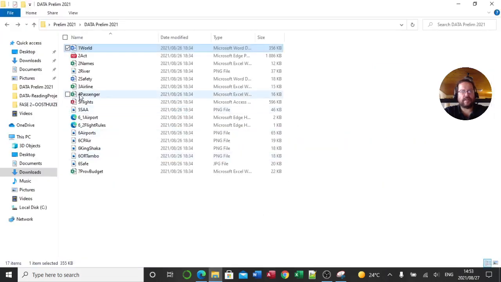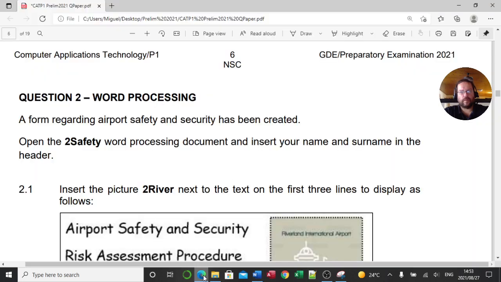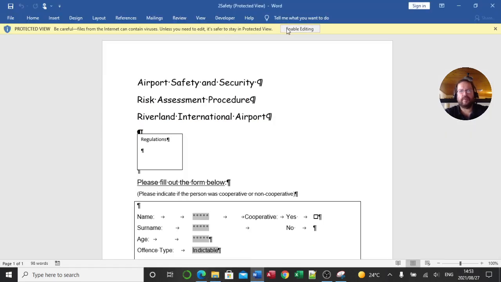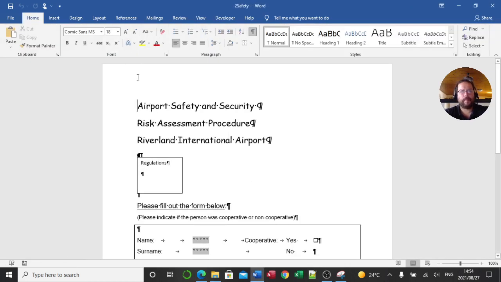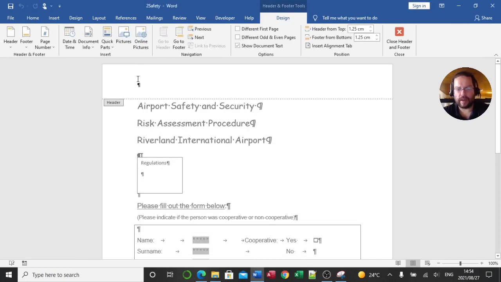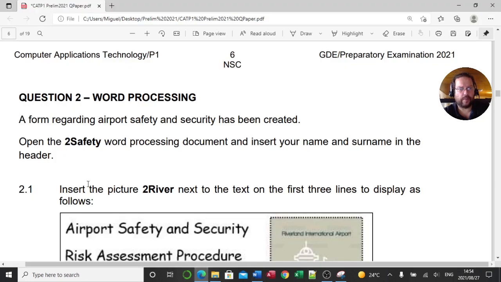Okay, so I'm opening up my data file. I'm going to go to ToSafety. Alright, and it says in the header. Right, so let's just enable editing and double click in the header. And I'm going to type in Miguel Vieira. There we go. Alright, so that didn't really count for marks. We're going to start looking at what does.